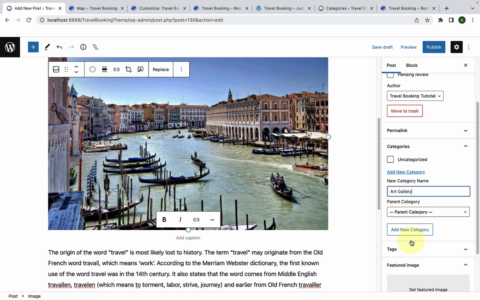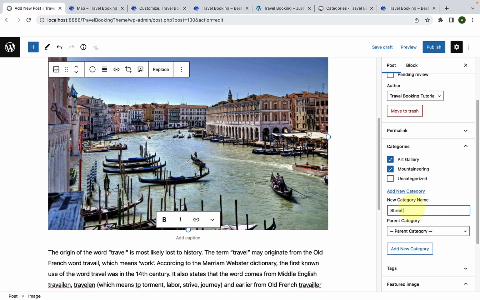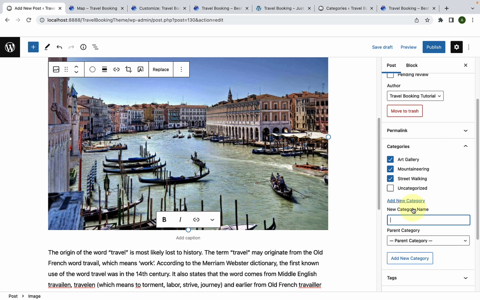Add in the category name and click on add new category, or you can click on the enter button. Following the same process, you can keep on adding more categories. Now to assign the categories you have created, you simply have to check into the categories that you wish to assign to this particular blog post.